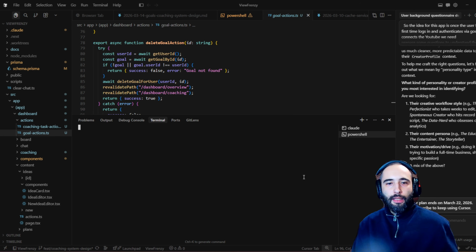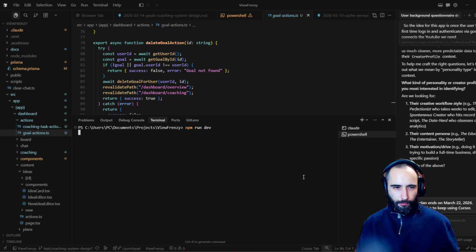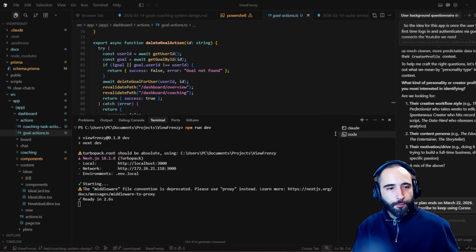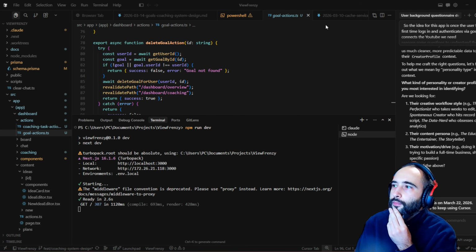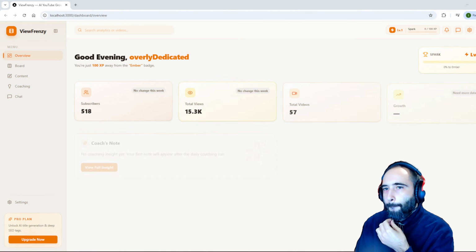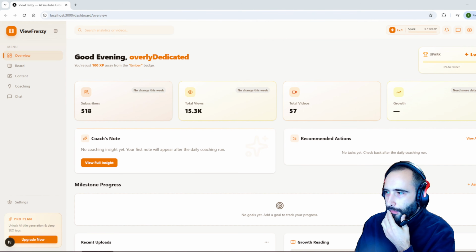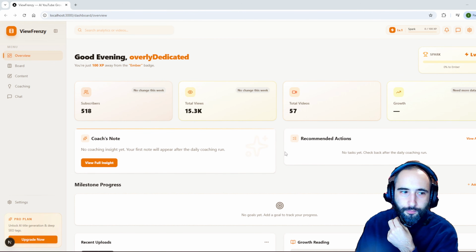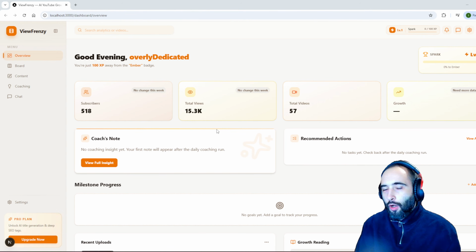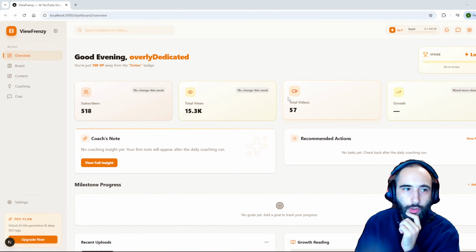Okay, so let me just run the browser. Okay, so this is what we got. This is not the final design. This is the approximate design I want this app to have. I want light colors. I want a cozy UI. So yeah, this is the base which will be improved on.